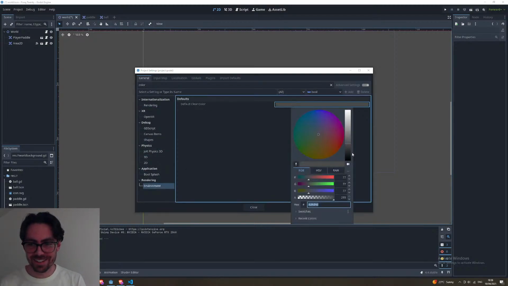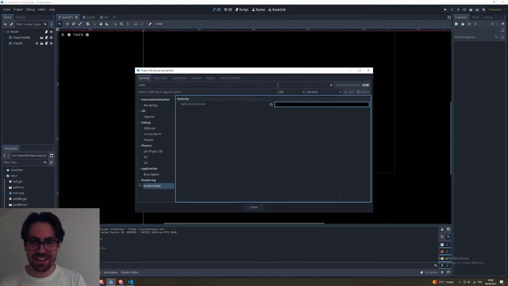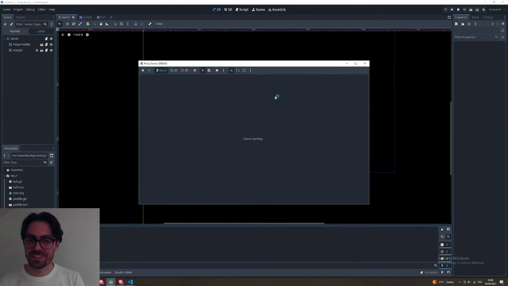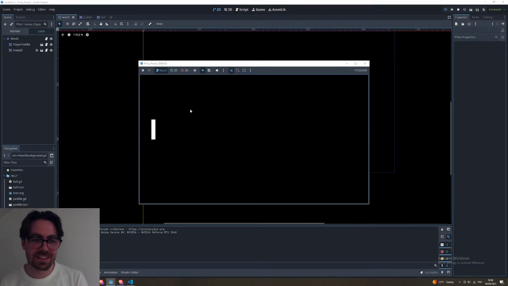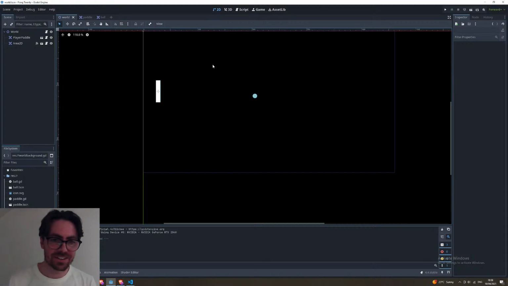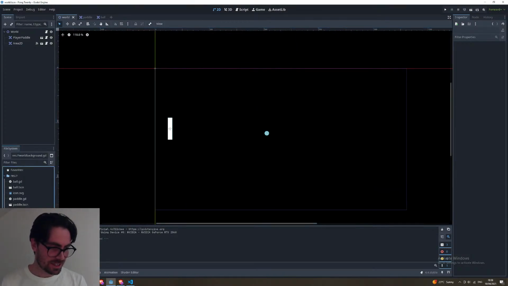Hey, look at this. Now it doesn't look so gray and drab. Look at that, now we've got a nice black. There we go. I'm glad I didn't write a shader for that. Let's get rid of you. Okay, cool.